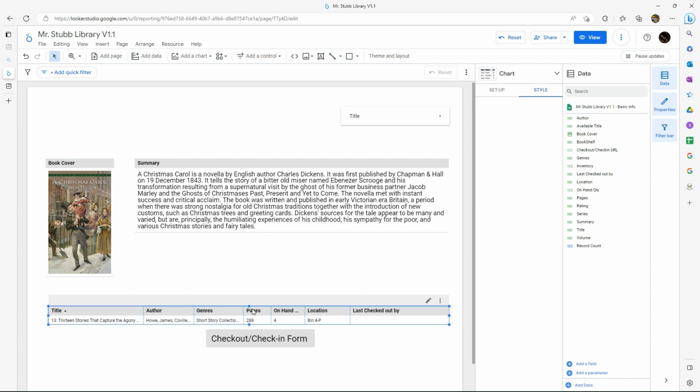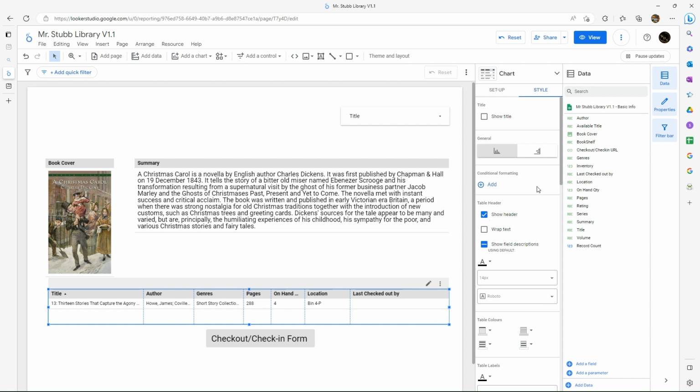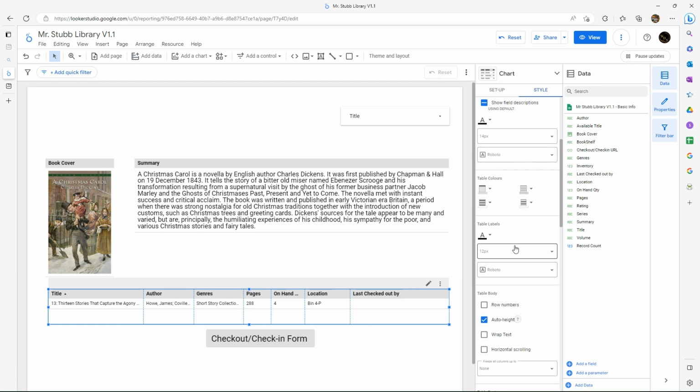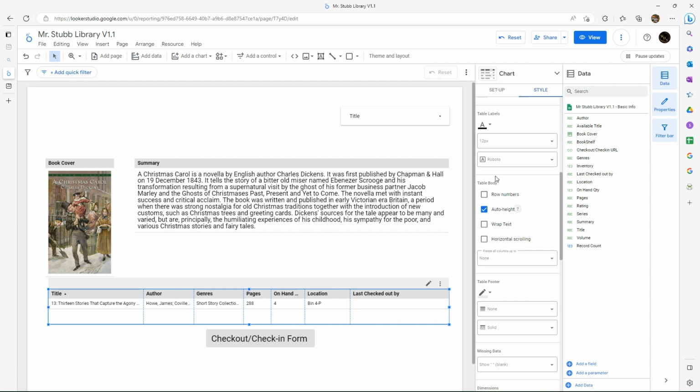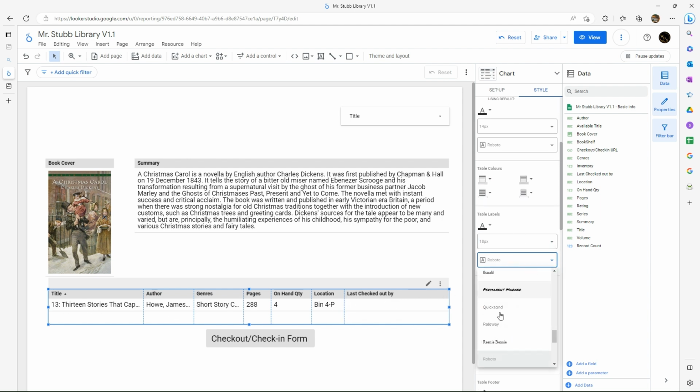But when we come to this, I'm going to increase the size of it so that we get a better look and feel. Once again, style, and we are looking for our table labels. Where's my font? I'm going to increase that font, table labels, a little bit, maybe a little bit more. And this is also where you can go in and actually change the fonts if you want to. Maybe you just don't like that font and you want to change it. You can do it here.